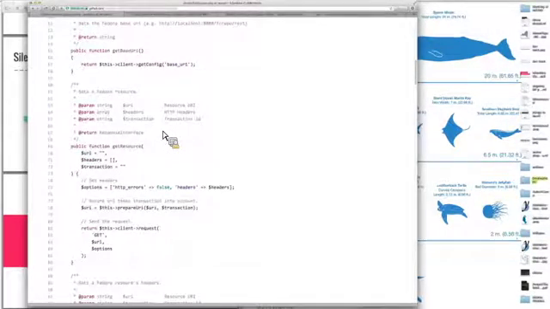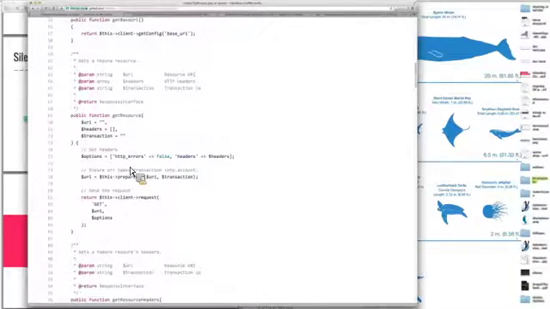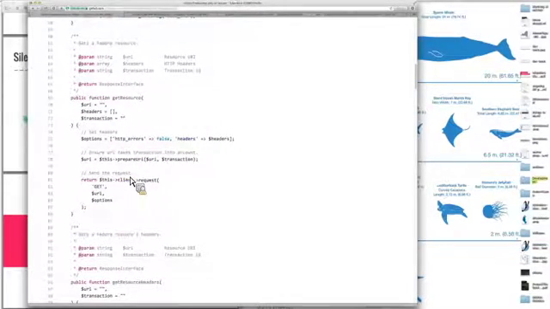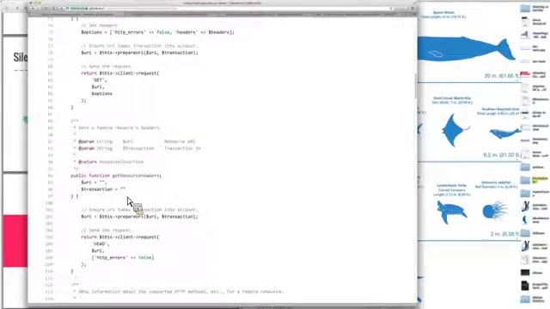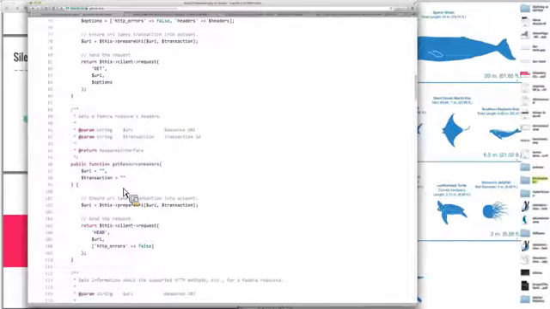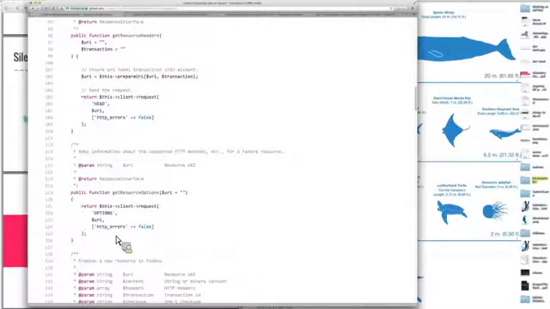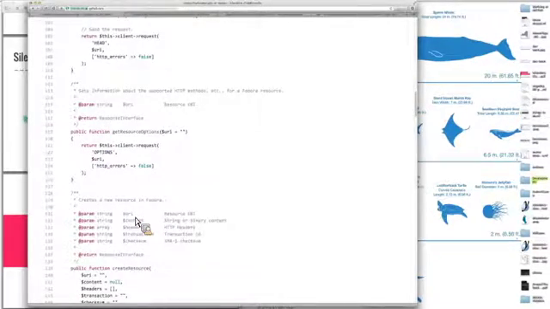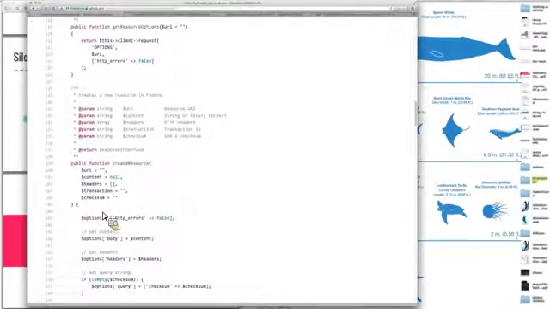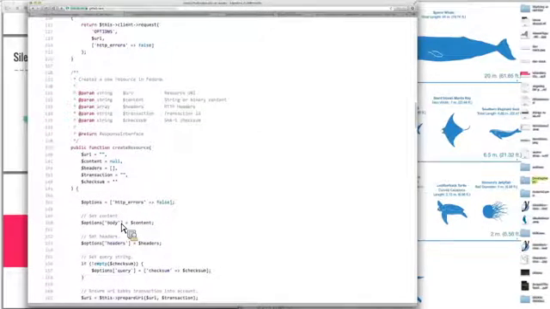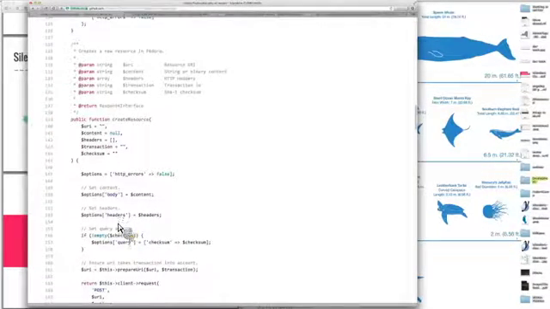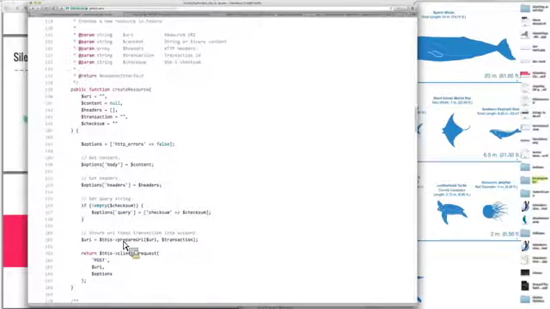We have this one that gets a Fedora resource, sets some headers, prepares a URI, and sends everything using the client. We can get the headers, we can get our options, we can create a resource. We're setting a body, a header, we can use this checksumming, we prepare, and we send.